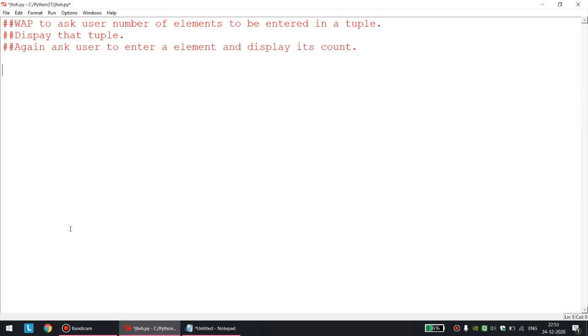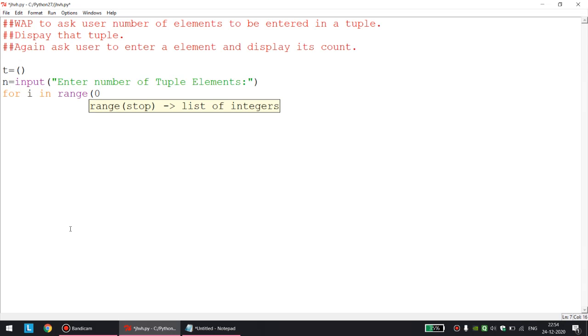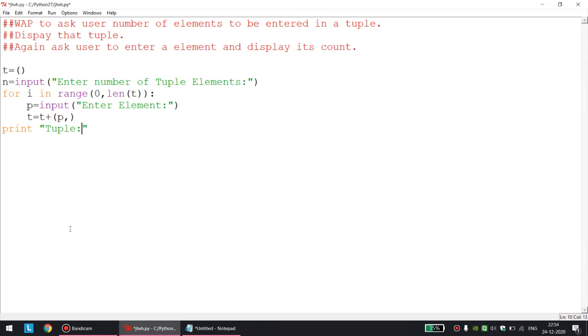Okay, so write a program to ask the user the number of elements to be entered into the tuple. So first of all, I will create a blank tuple, suppose that is t, and I am asking the user to enter the number of elements he would like in the tuple. Say, enter number of tuple elements. Done. Now I will execute the loop, for i in range 0, length of tuple, correct. Remember, there is no append method here, and I will ask the user for the element. Let us say input, enter element, or enter number, whatever you want. There is no direct method like append, but the method we finalized is t equal to t plus t comma. Reasons for this were already discussed in the previous videos. And once things are done and dusted, I will print the tuple properly, that is t. Done.